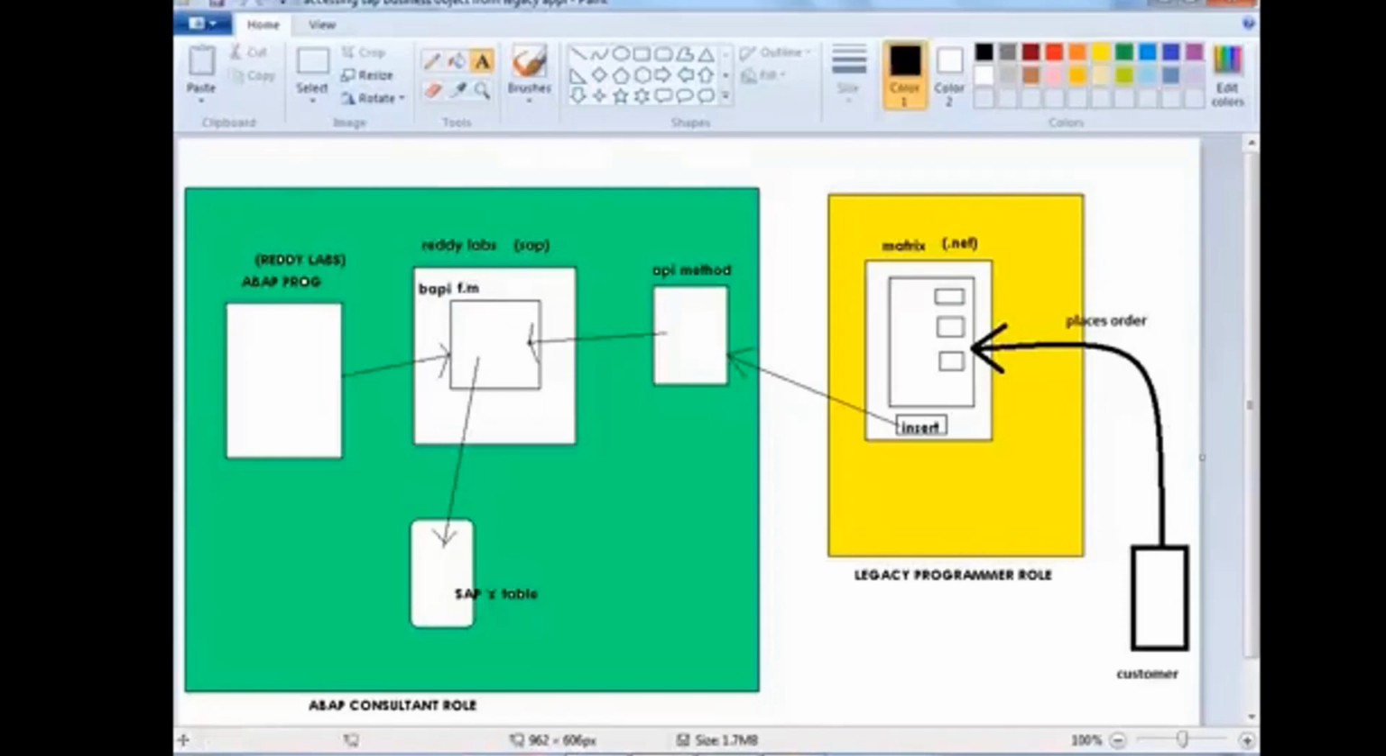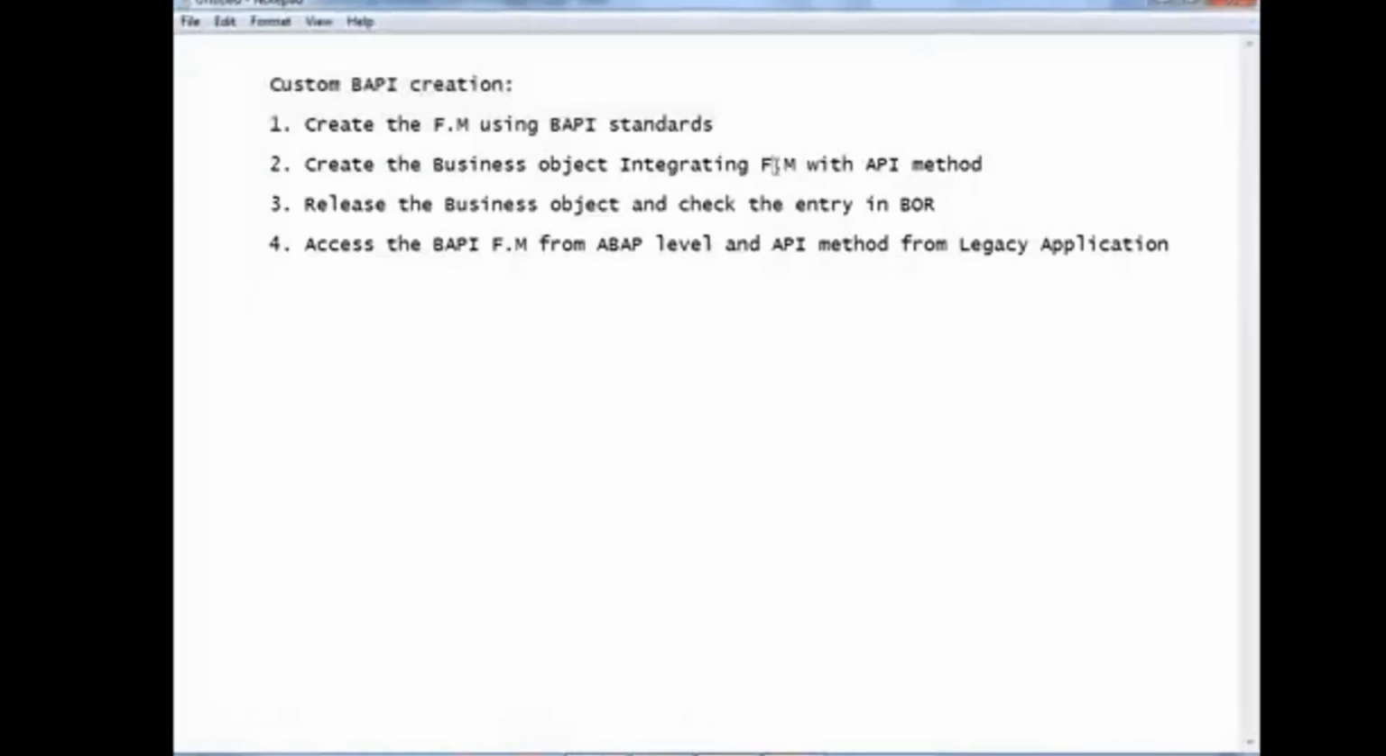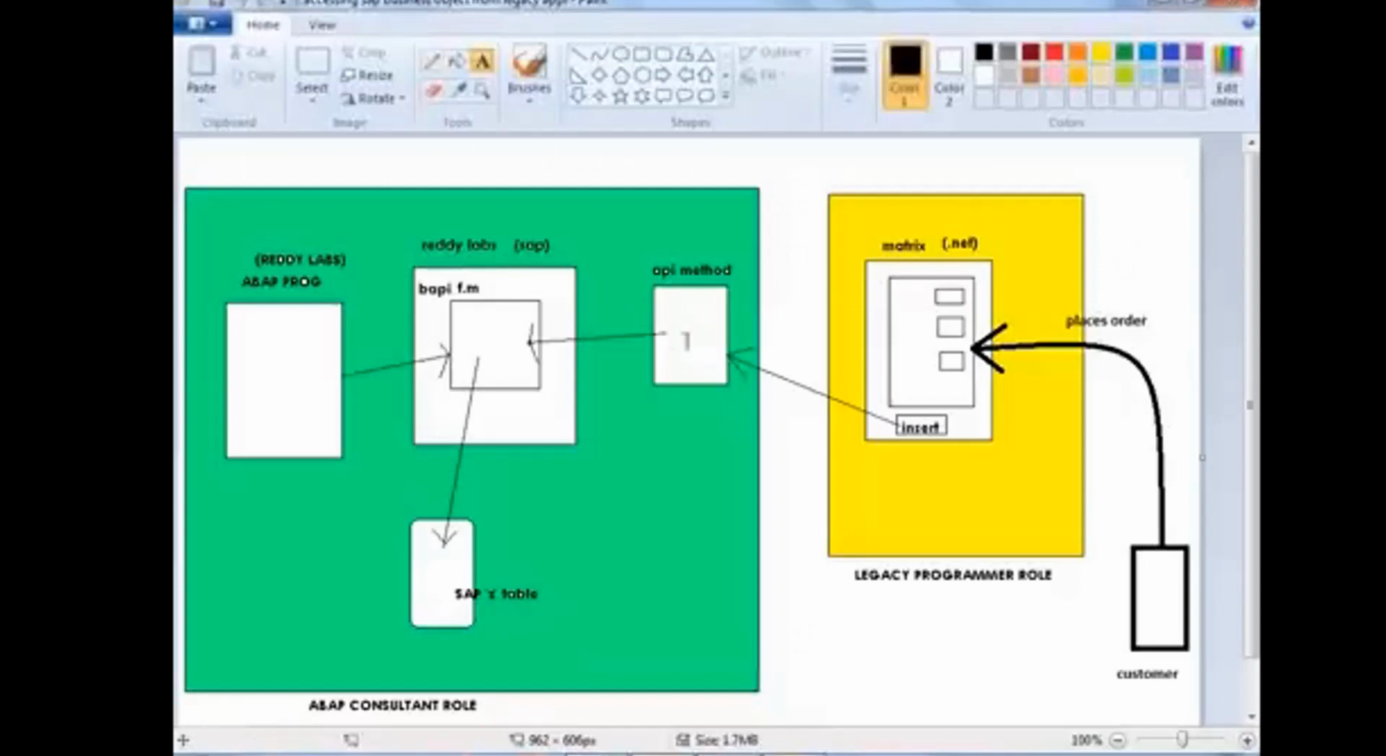So we'll create the business object, integrating the function module with an API method. This API method is linked with the function module, so that the legacy programmer will call the API method, and it will internally call the BAPI function module. If you are an ABAP consultant, you just write the ABAP program to call the function module which will insert the data into the table. So this is the scenario. Hope it's clear.